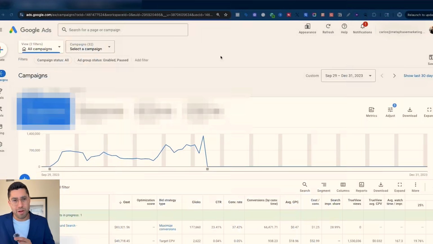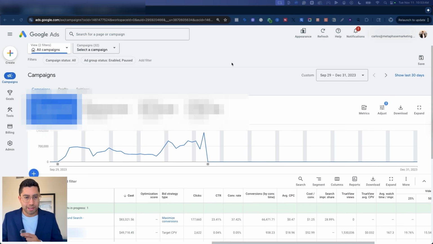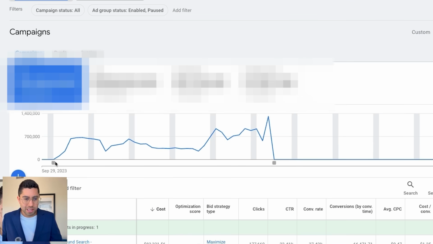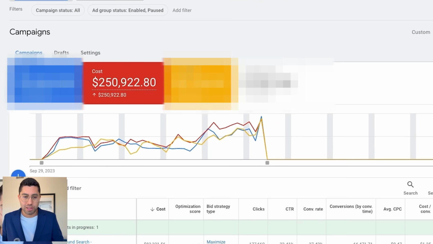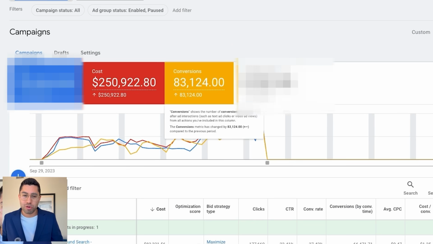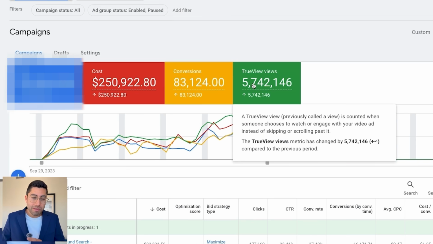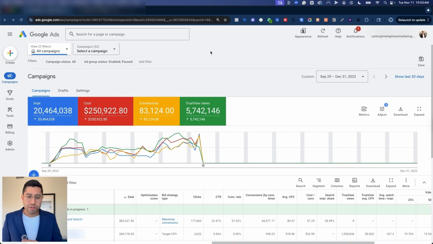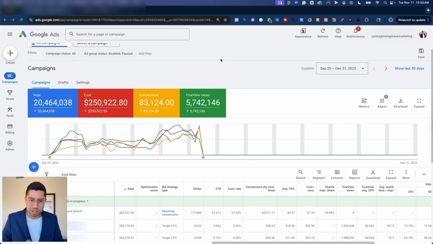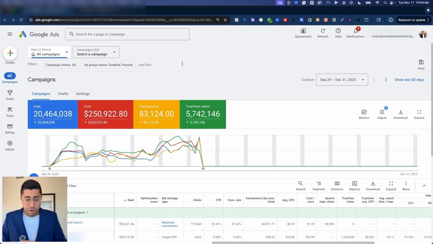Let's get into it. All right, so here we have Google Ads. As you can see here, we ran this campaign from about October to November in 2023, spent about $250,000, generated about 80,000 conversions, 5.7 million views, and 20 million impressions. So just a ton of reach, engagement, traffic, and leads. You can really see the benefit of running digital ads for political influence.